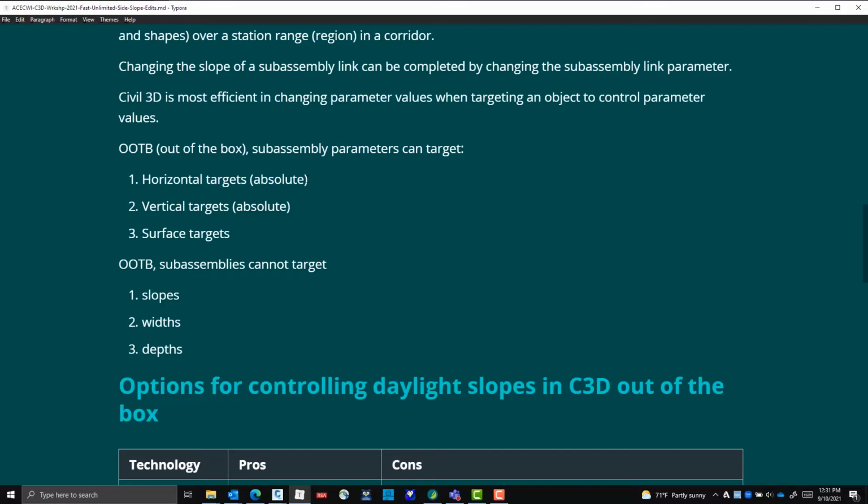So for the vertical targets, you can't target a depth. It's not a 10-foot deep ditch. It's a ditch with an elevation of 973.64 or whatever. So that is what Civil 3D out of the box can target. They cannot target a slope. They cannot target width or depth. So relative dimensions, okay? You can't target, out of the box, make this ditch 8 feet wide. It doesn't exist.